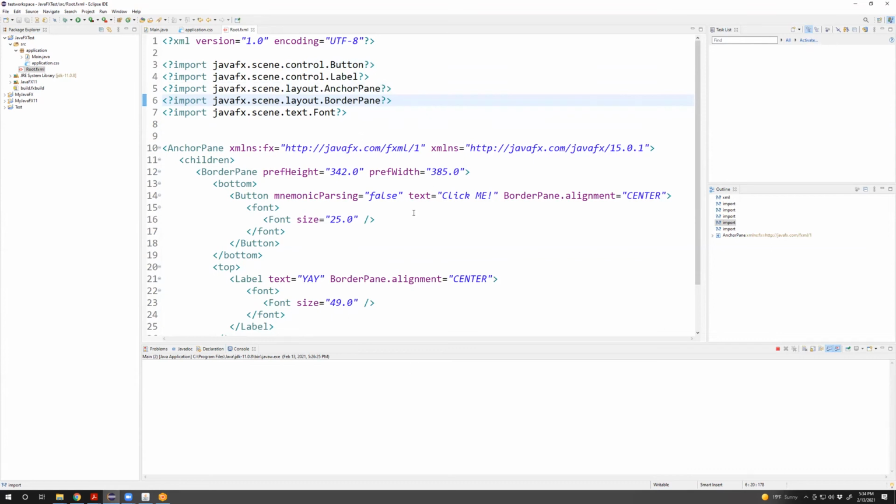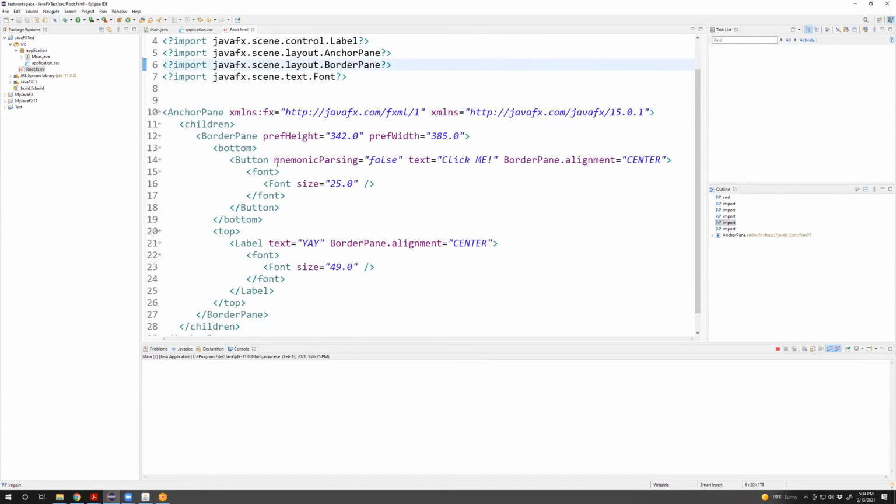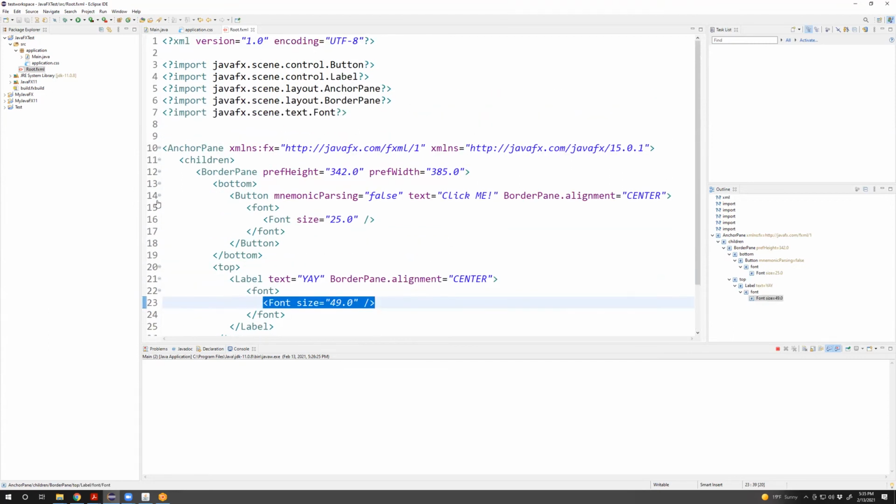It wrote a bunch of stuff. It said, all right, here's that text for the button. So it made a button. The text is "click me". It's in the border pane in the bottom. The yay is a label in the border pane, and the alignment for the border pane is centered. For the border pane in the bottom, we have the button, font size 25. And then in the top, we have that yay, font size 49. So it's just writing XML that details what we did when we dragged and dropped things in and changed some of the parameters. That's all it's doing.